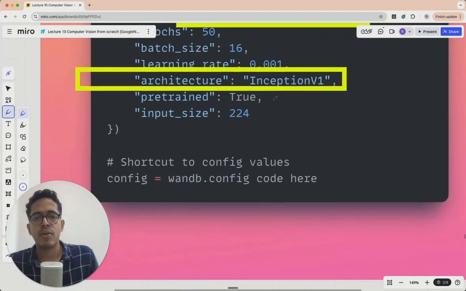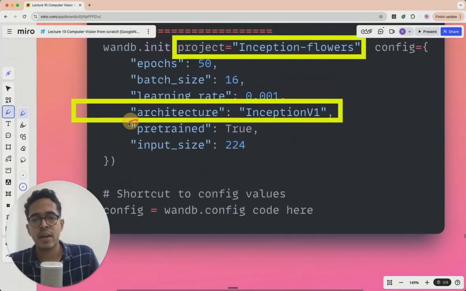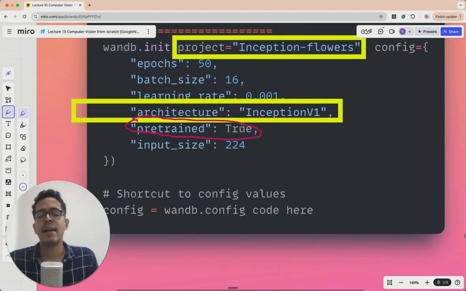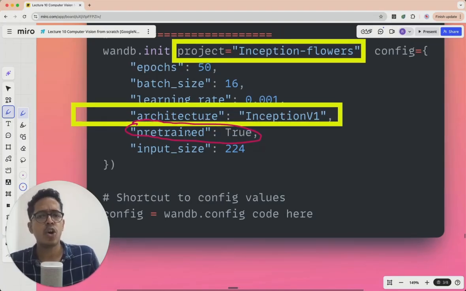So that we have already also mentioned here saying pre-trained equal to true. But this also is again inconsequential because anyway, we are directly using the pre-trained weights. So it doesn't matter whether you mention false or true here. We are not using this directly, but this is just for reference so that whoever is looking at the code, they can immediately see by looking at the config parameters that this is a pre-trained architecture. It's Inception V1, epochs are 50, batch size is 16, etc.